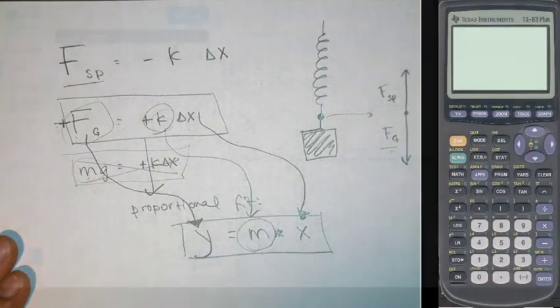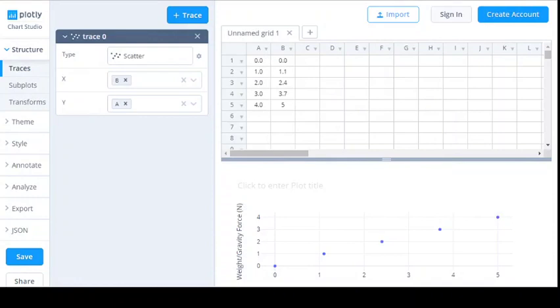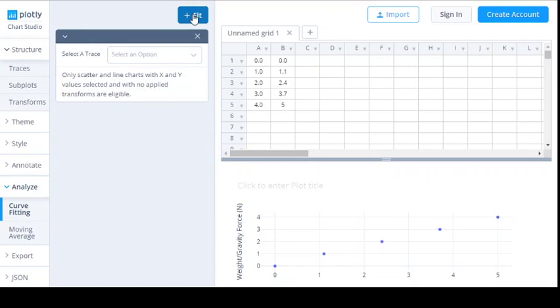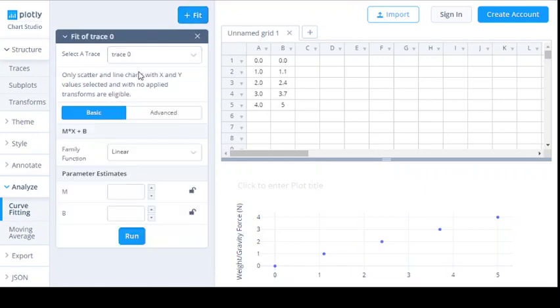So now let's go back to the Plotly window and find out what we need to do. We would like to analyze this data, so we'll click on Analyze, and now we'll move down to Curve Fitting. And now I want to add a fit, so I'm going to put on the plus fit here. And now we'll select a trace. We only have one trace, so we'll just select the one that is already up there. And now we have basic and advanced tabs. And so the family function is linear.